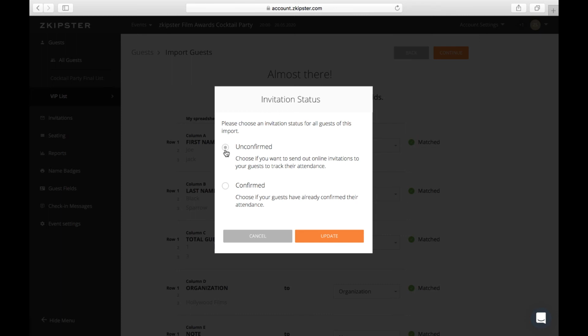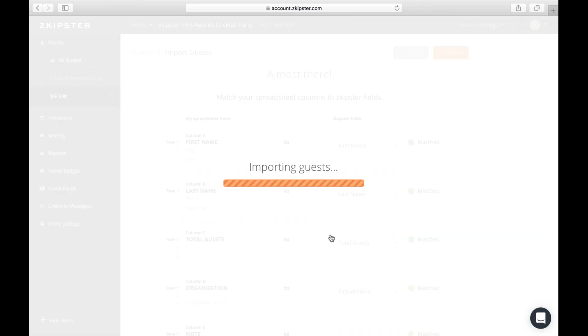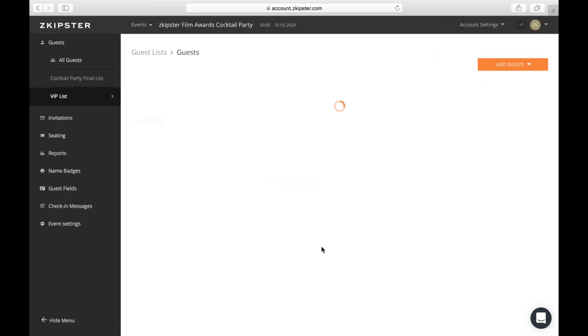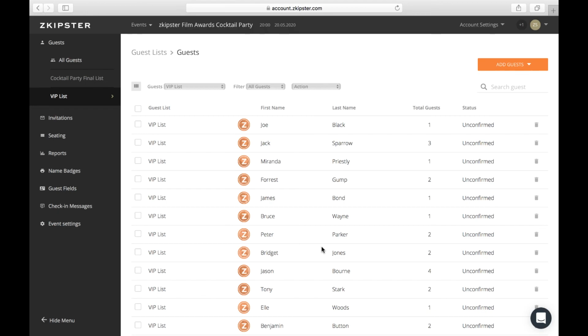If you have the invitation feature toggled on, zkipster will prompt you to select the guest status for your guests. If you're planning on collecting your guests' RSVPs via a response form, we recommend uploading everyone as unconfirmed. Here you go, your guest list is now in zkipster.